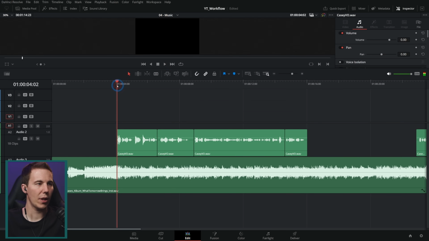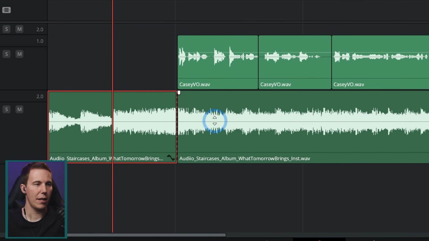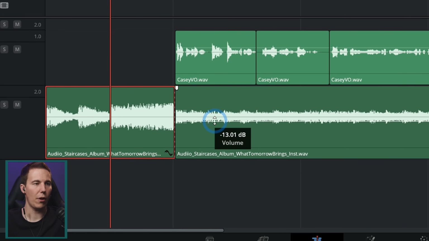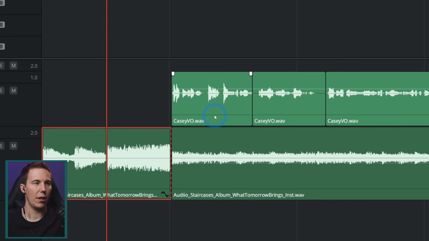Okay, first thing is we gotta dip this music under. And the easiest way to do this is just to split the clip. You can hit Control / to split the clip right at the playhead. And then we can take this little line here and just drag the line down to turn the volume down on the part of the clip that's under my talking.